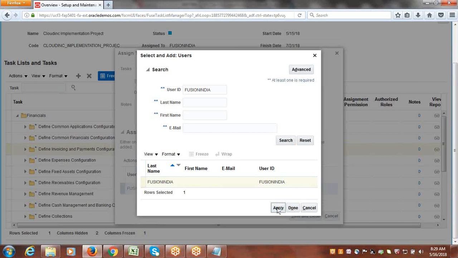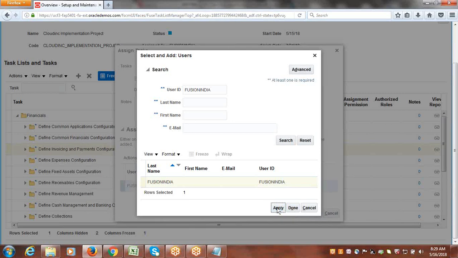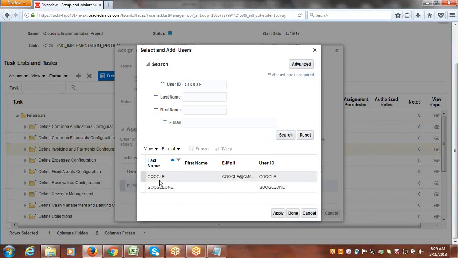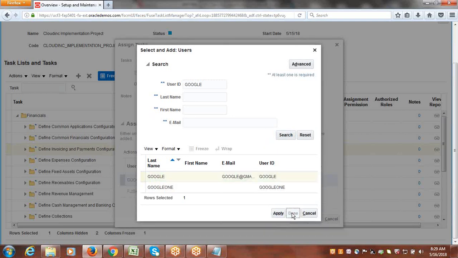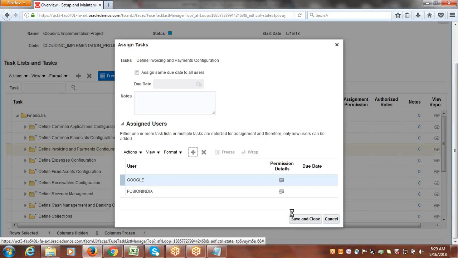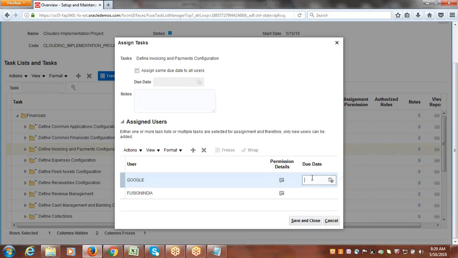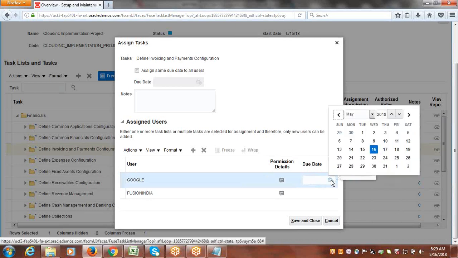Say apply. If you want to assign to one more resource, you can assign. We want to assign payables implementation to 2 consultants. I want to assign to another user called Google. So we assigned payables implementation to 2 resources, and here you can set the due dates to complete that configuration. Place the cursor, the field will open. You can say the setups need to be completed by Friday.